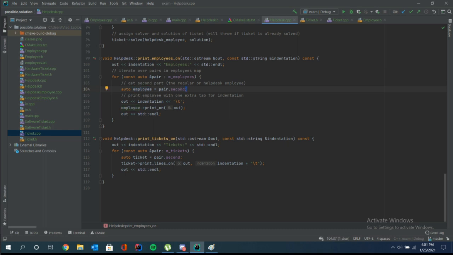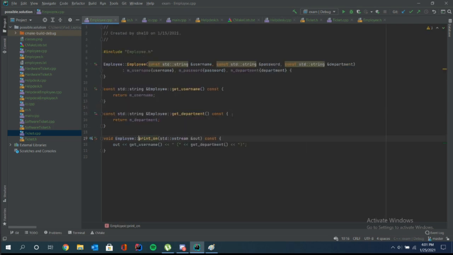Print employee without an extra tab for indentation. So this is like print indentation, the tab, employee print on out. Show me print on there. What is that doing? It gets the username and then gets the department and prints it. But it only has get username. How does it know which employee it needs to get? Because this is its own method.